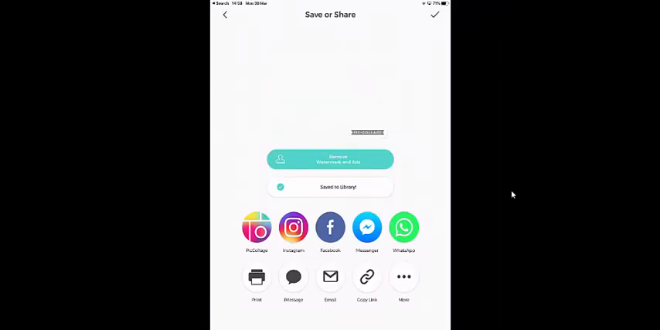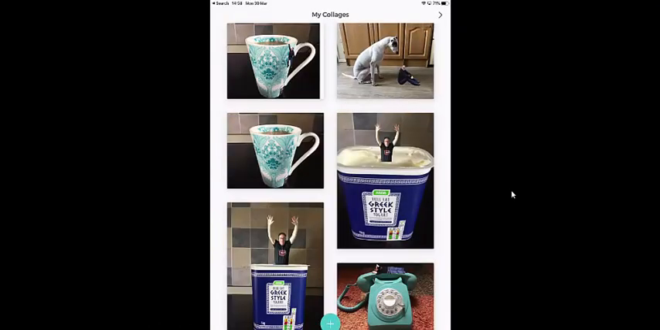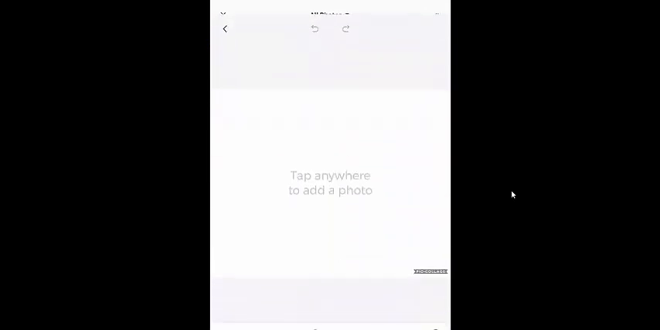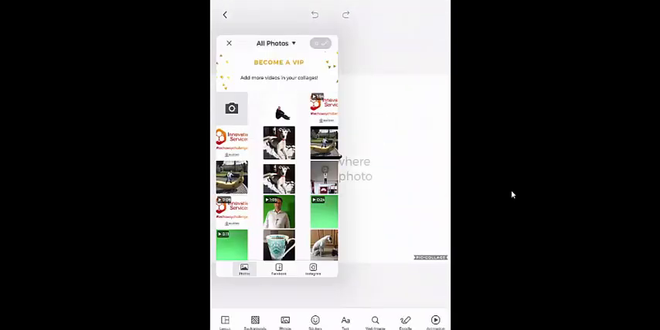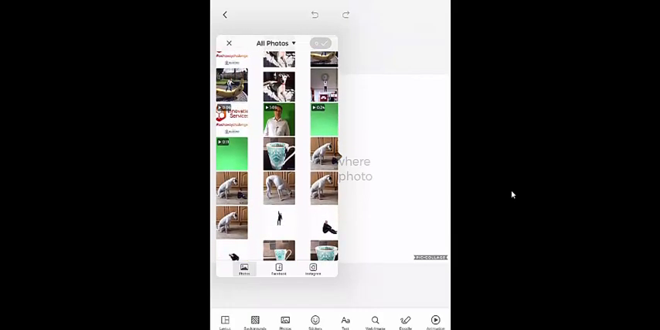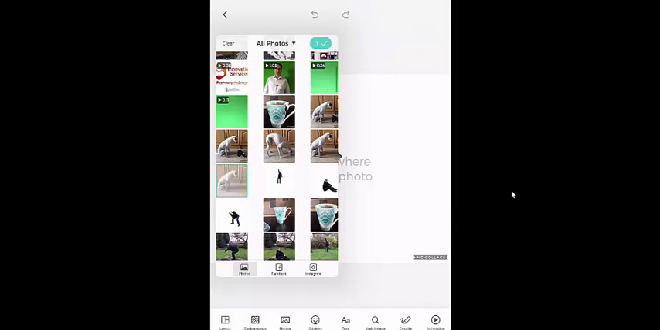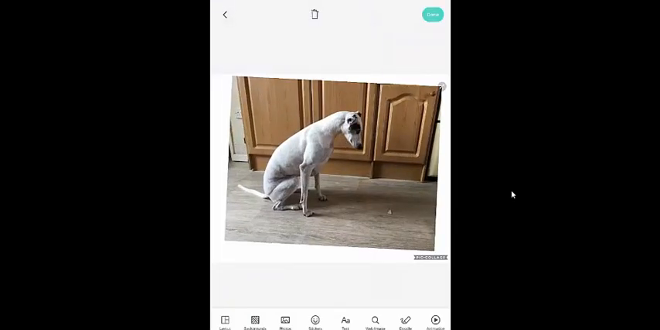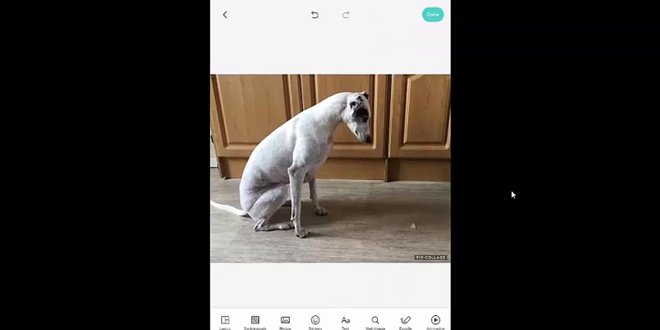So I'll just close this image that I've got here and go back and make a new one. So in my Pic Collage here, I'm going to tap plus at the bottom to make a new collage, and then I'm just going to add my photo in the background, go find my picture that I've taken where she's looking at the piece of cheese, and tap the tick, and then that's my photo there. Okay, so that's my background photo set for Pic Collage.